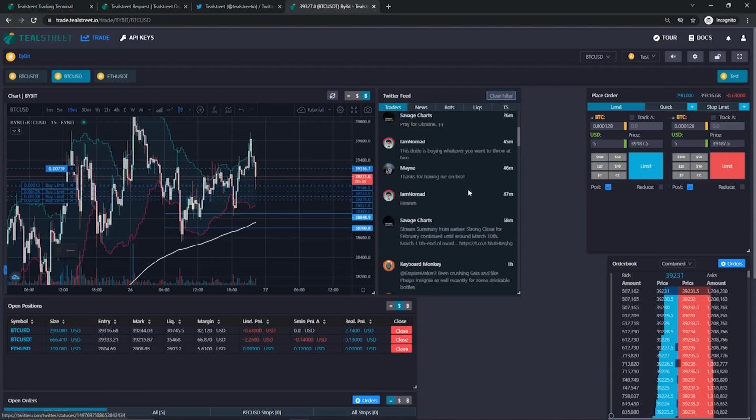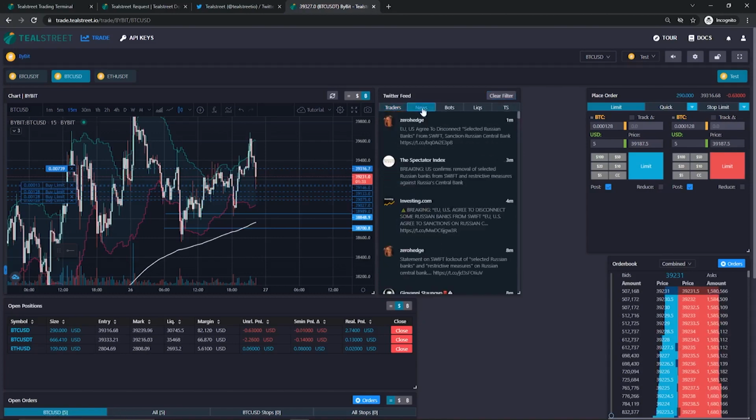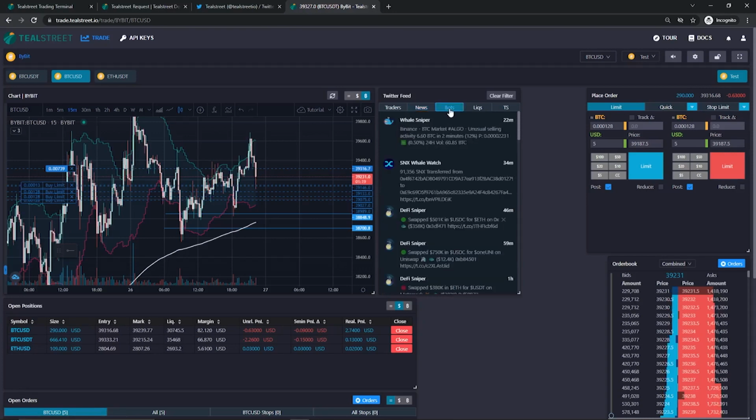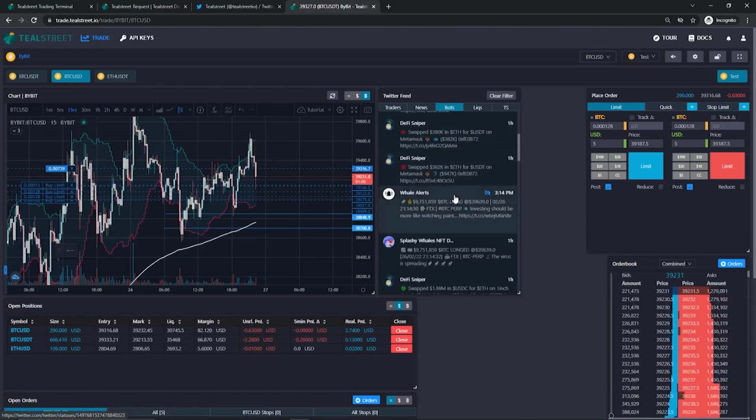And this is going to be the news category. This is, again, a curated list of some of the people that we follow on Twitter. They do a lot of news squawks and updates on markets, updates on world events and news. Next we've got the bots category. This is going to show some of the automated Twitter accounts that are pretty popular. You can see things like unusual selling, unusual buying, large transfers, things like that.